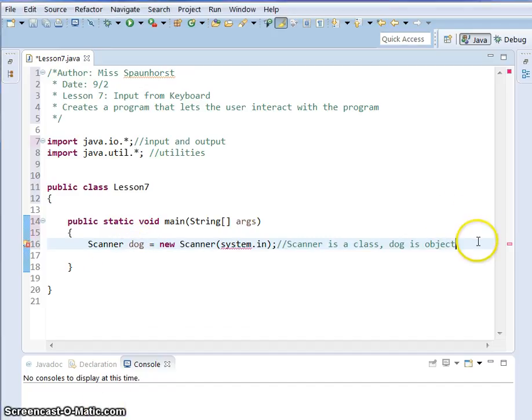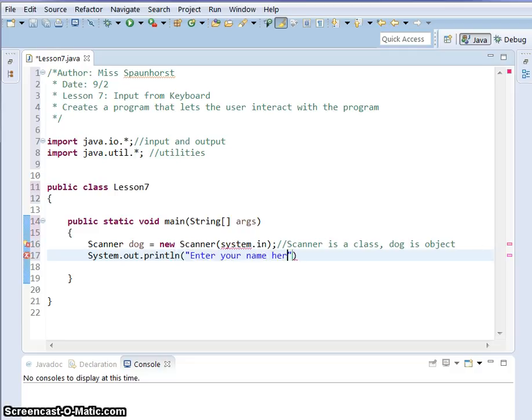Now that we have the scanner set up, we're going to ask the user a question, and we're going to do that the same way we printed every single time since you guys started the class. So System.out.println and say something like, enter your name here. Don't forget that semicolon.